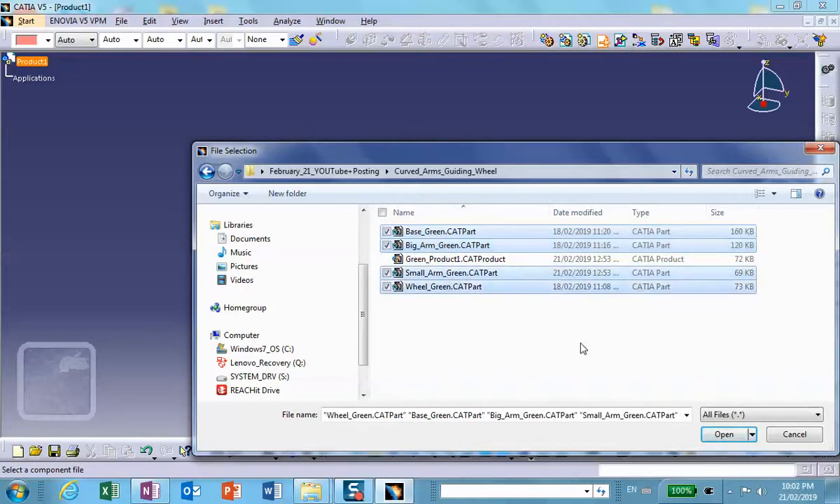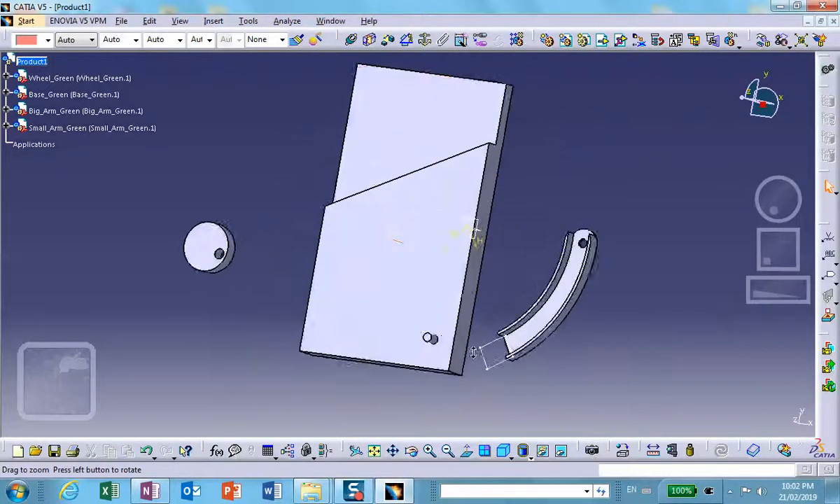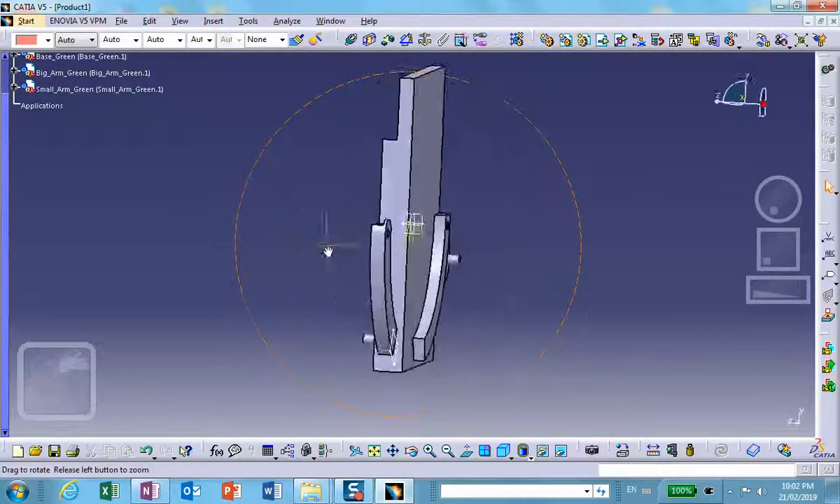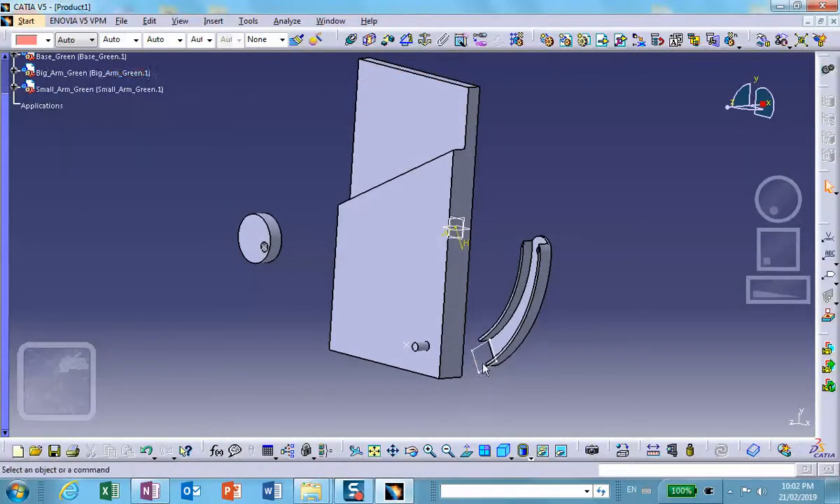Of course, I'm not going to be using this. This is the product that I showed you. So we're going to do everything from scratch. Good. Okay, all of them are here. So first of all, let me hide the sketch here for you.